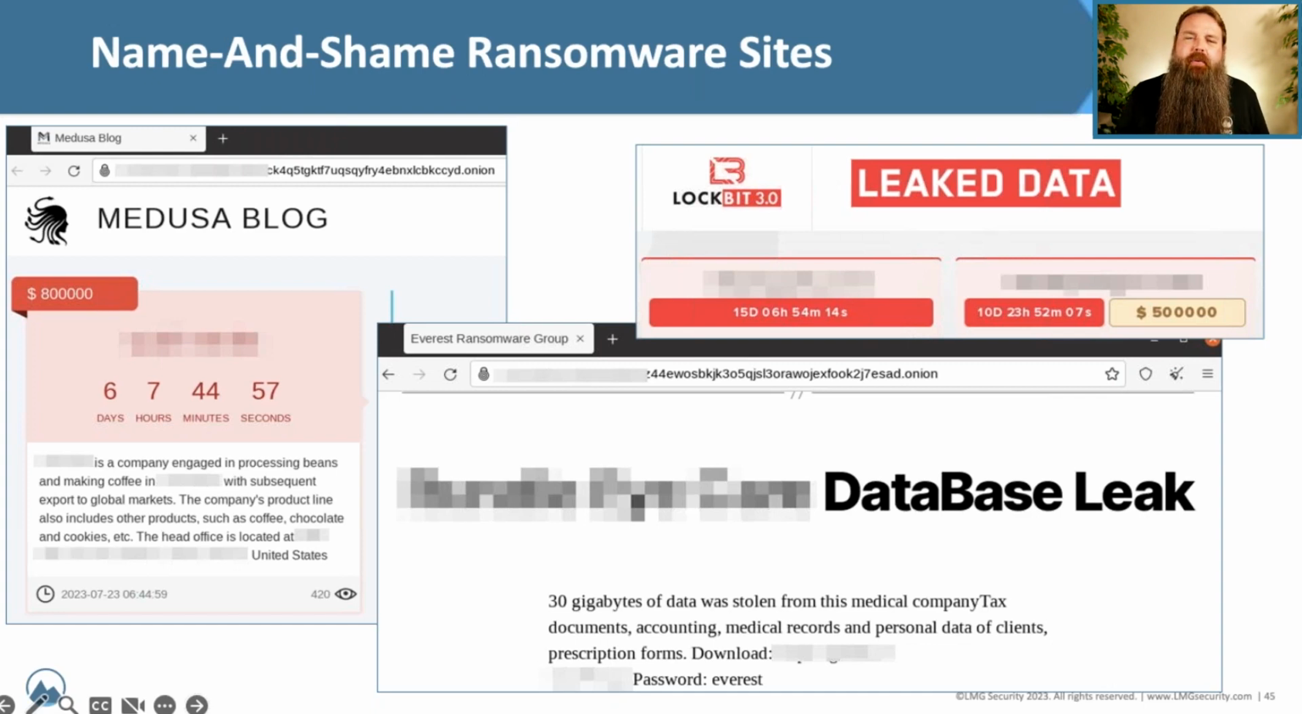These have really become popular since the Maze ransomware group started doing this back in about 2019. And back then it was kind of a novelty, but they proved that this was a very effective business model, and a lot of other ransomware groups have simply just followed suit. It's now become a pretty decent portion of Darknet traffic. The other thing that these tend to do is act as a leverage point for victims of ransomware.